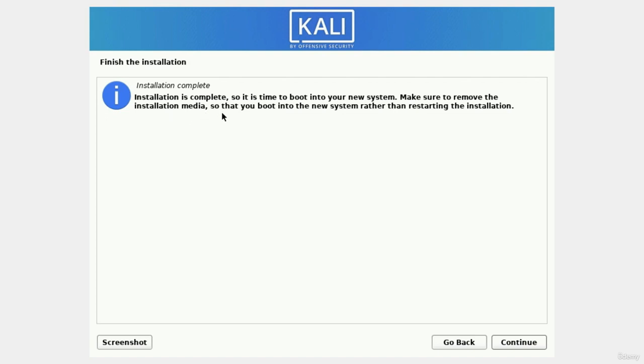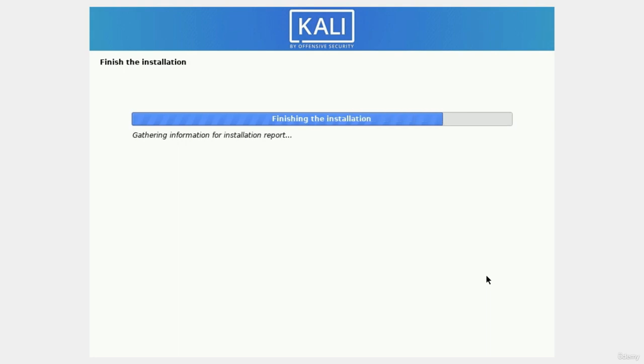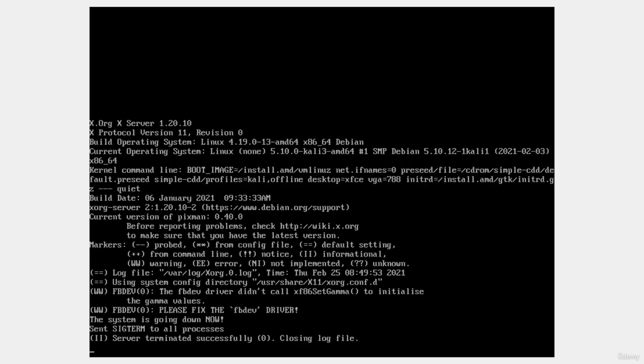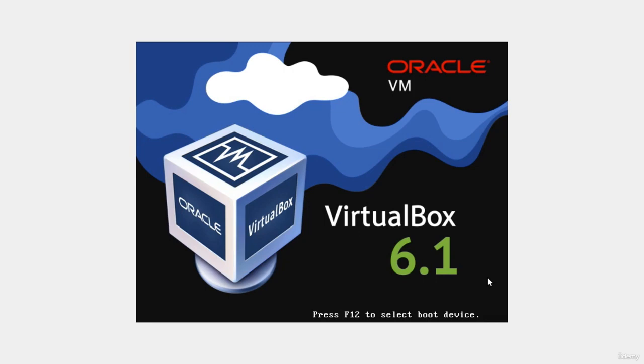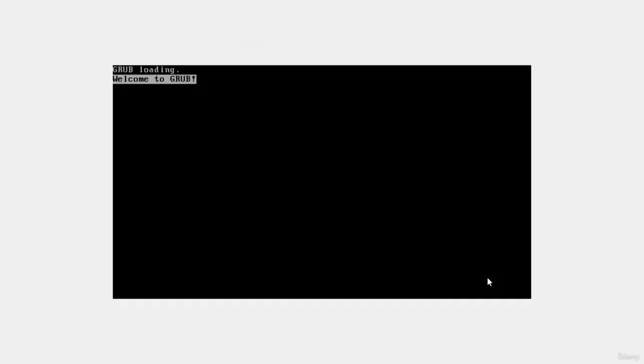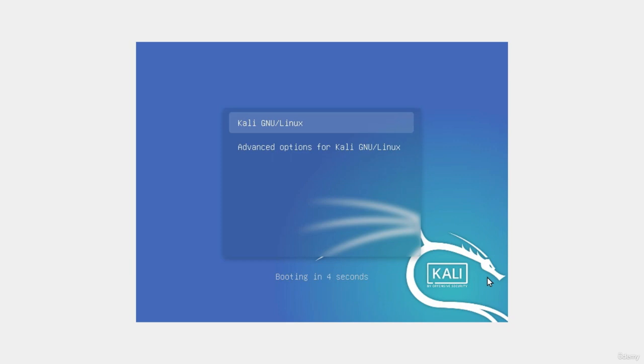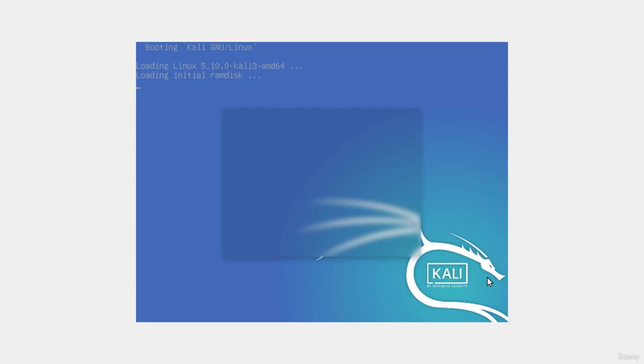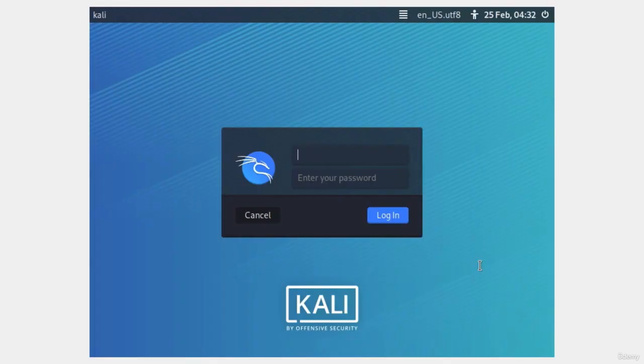It says installation is complete, so it is time to boot into your new system. Make sure to remove any installation media so that you boot into the new system rather than restarting the installation. Since we don't have any installation media, we can just click on continue without unplugging anything or removing anything, and our installation is complete. Now our virtual machine will reboot and we will be able to use our Kali Linux virtual machine. Let's wait for a couple of seconds for our login screen to pop out. And here is our login screen. Our Kali Linux machine is working perfectly.